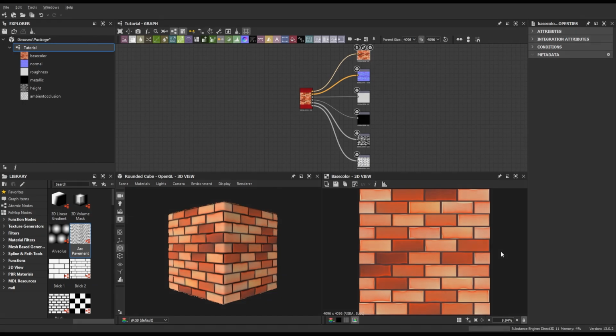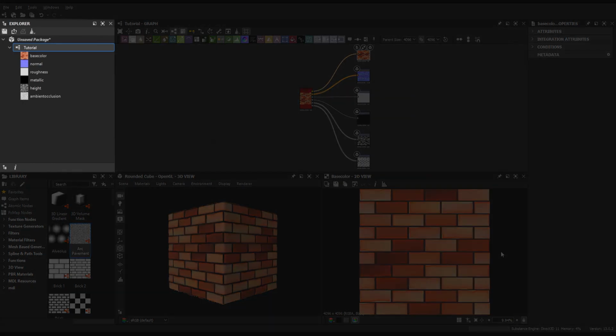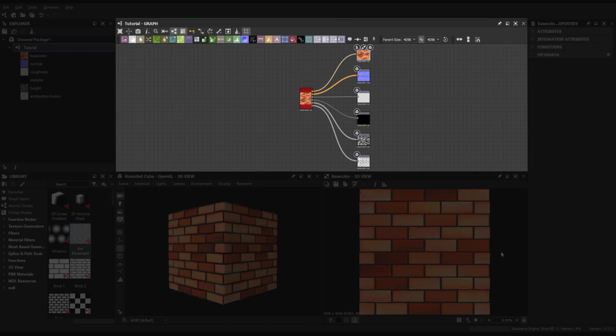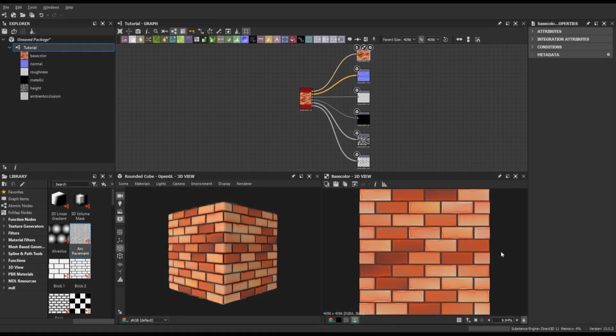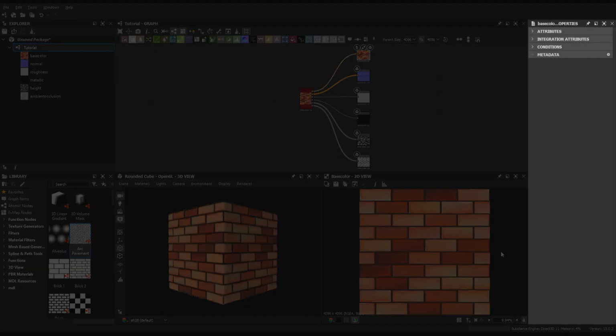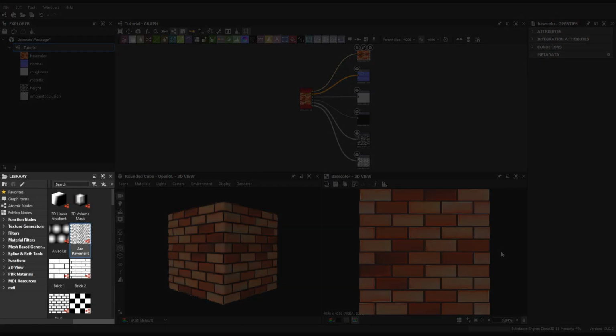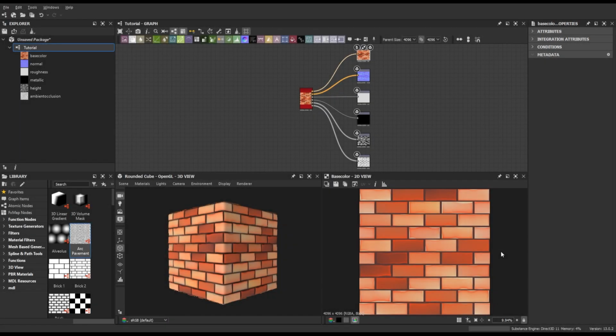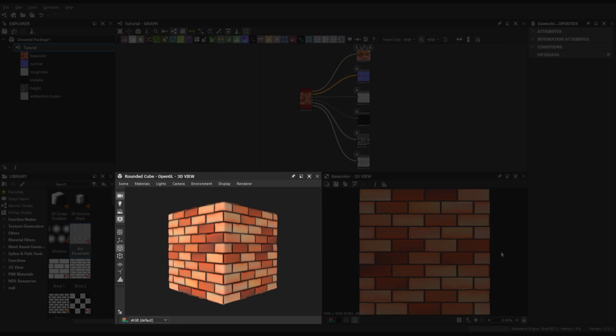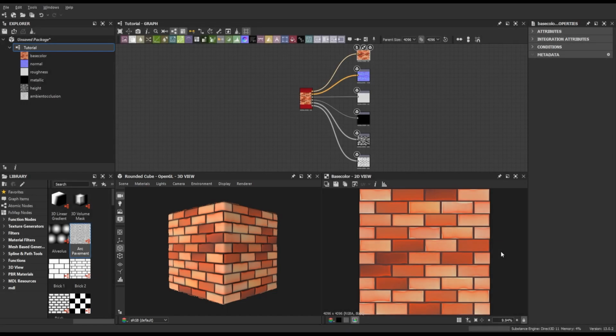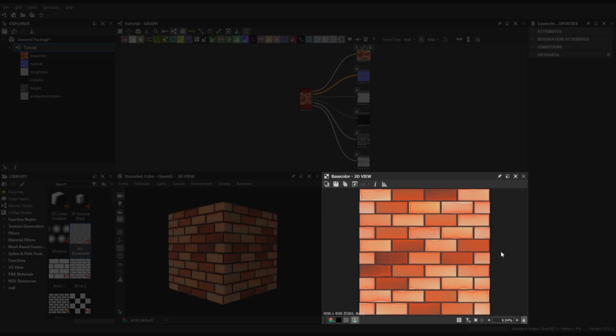To sum it up, Explorer is for managing files. Node Graph is for creating textures. Properties Panel is for node settings or tweaking. Library Panel is for resources. The 3D Viewer for a rendered 3D visualization in different objects. And the 2D Viewer for seeing the raw node information of your texture.